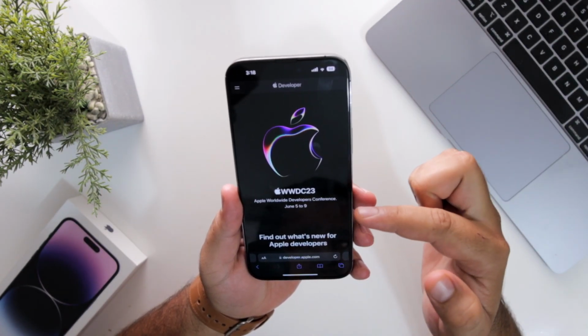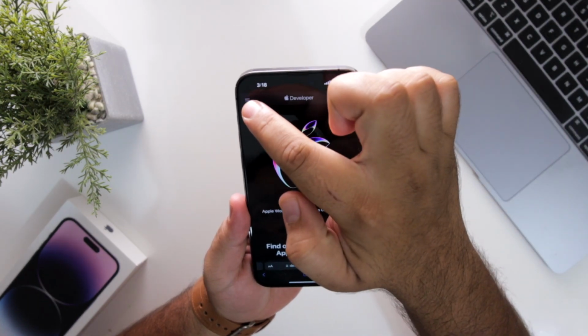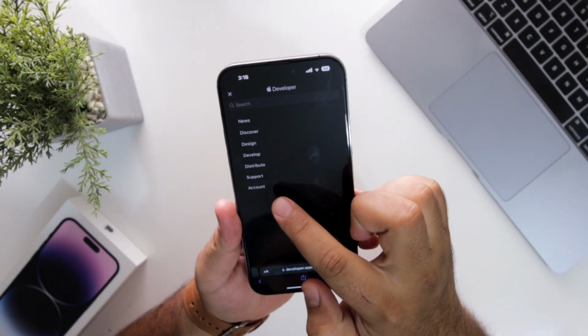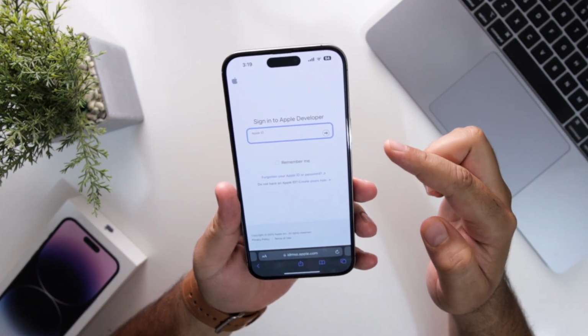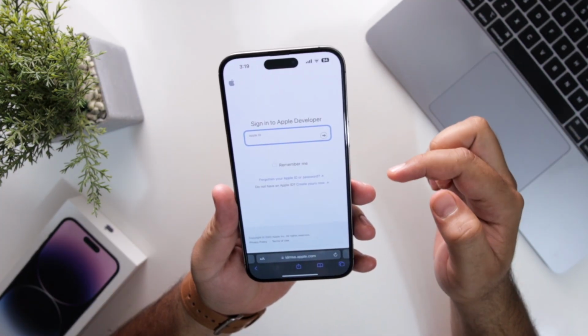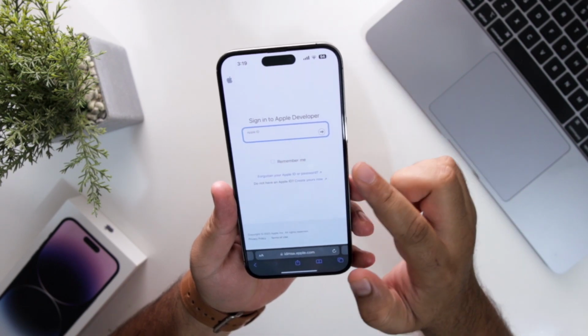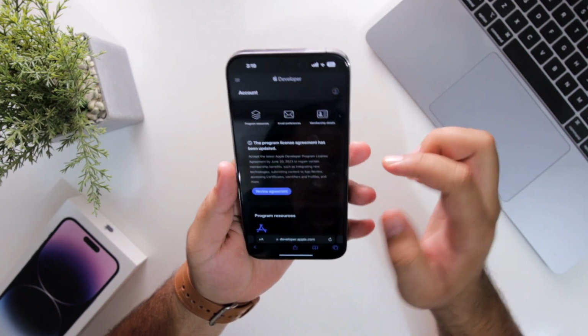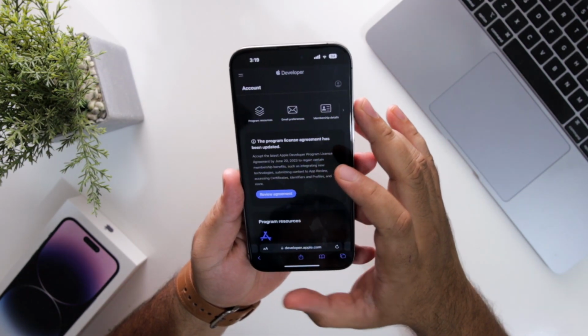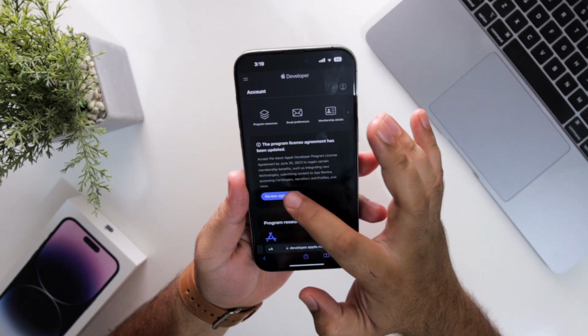Now it will take you to this page. Now tap on the menu. Go to account. Log in with the Apple ID that is present on your smartphone. Also make sure that you have an Apple developer account. Now once you logged in, it says this program license agreement has been updated. Just tap on review agreement.